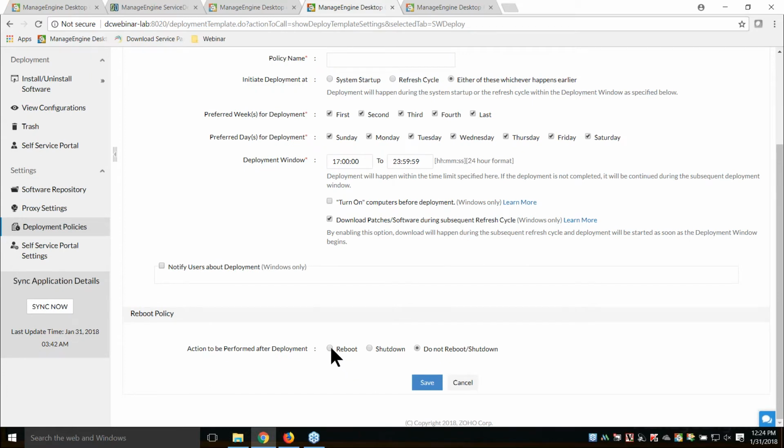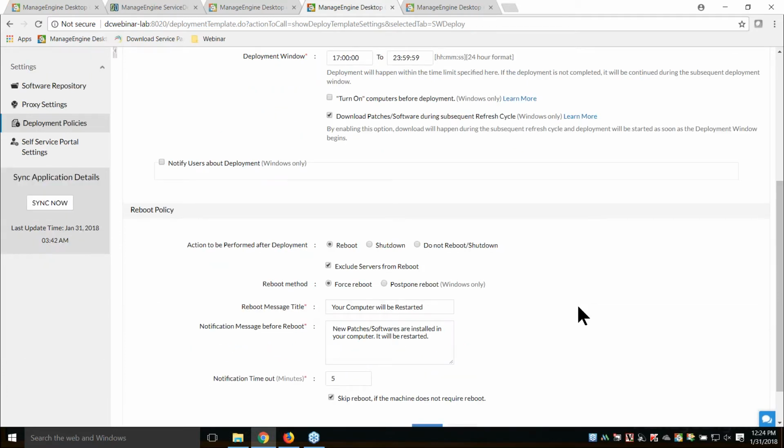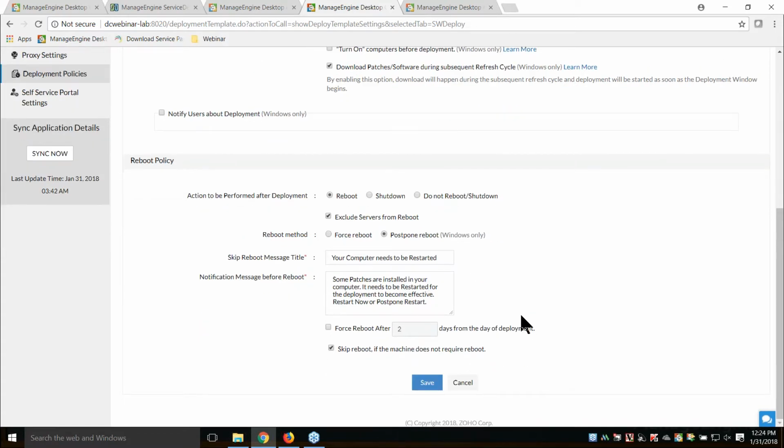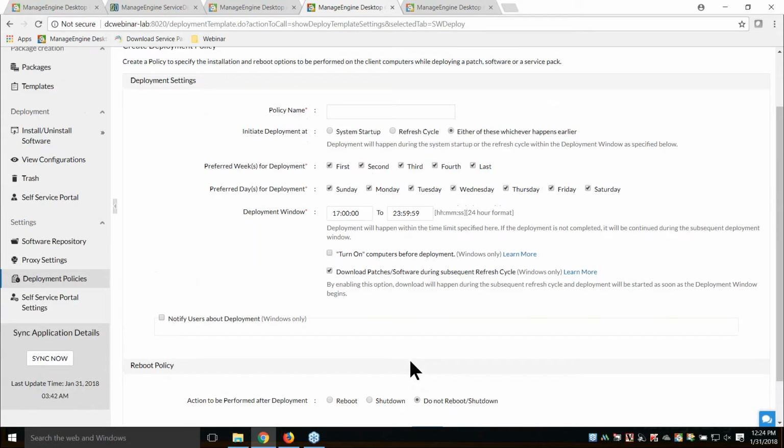And then the reboot policy. It decides how you want to reboot, whether you want to force reboot the machine after the deployment, or if you want to give that option to the end user so that he can decide when he wants to reboot it, or if you want to force reboot if the user is postponing the reboot for a specific number of days, you can force reboot it as well. And in fact, if you want to reboot it later on, or if you want to schedule a reboot later, you can choose the no reboot option.